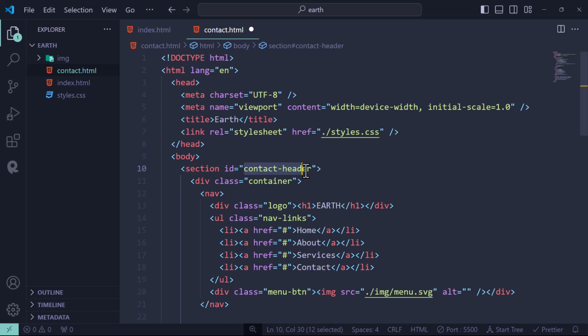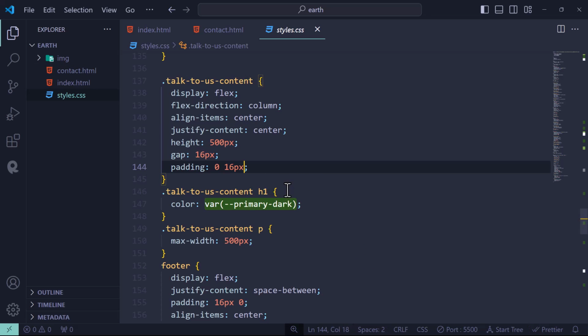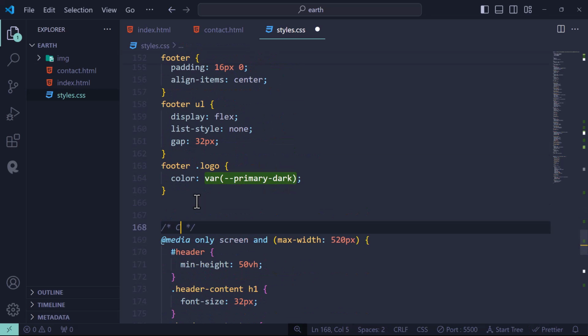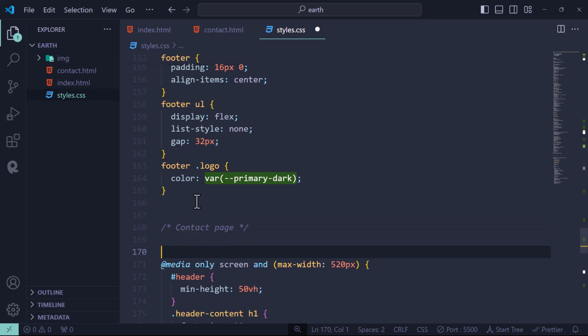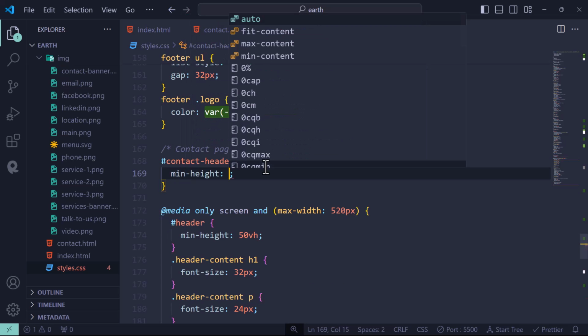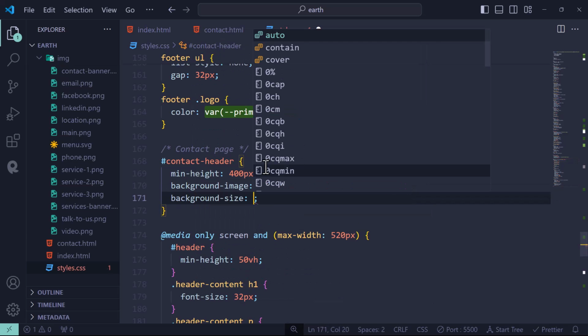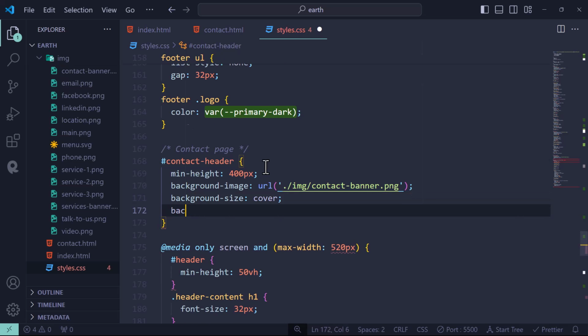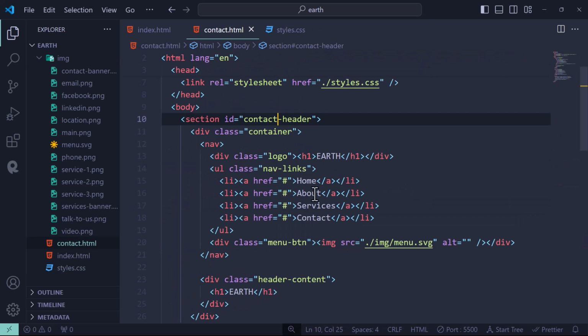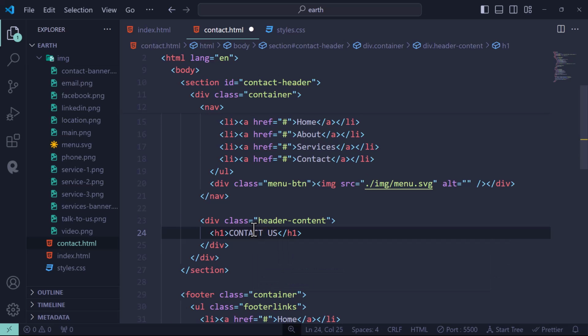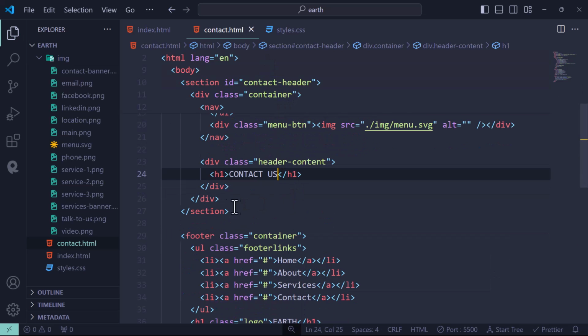So for this contact header, inside the CSS here, write a comment contact page. For that contact header, let's make min height to 400 pixel and background image URL inside images contact banner.png, background size cover and background position center, and contact us.